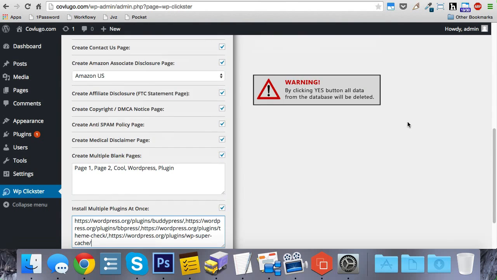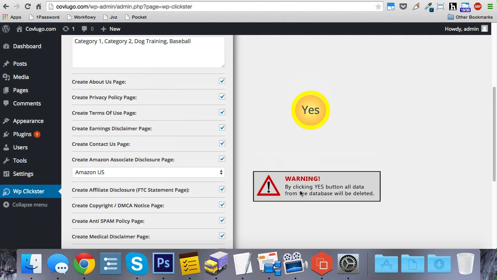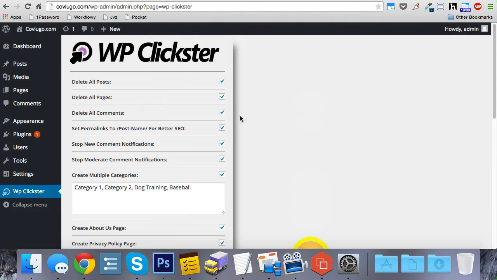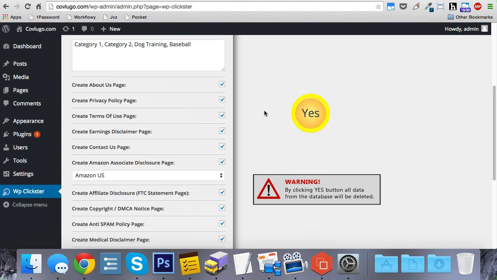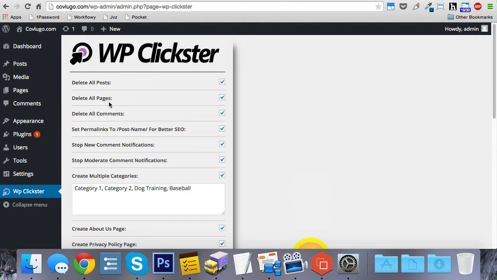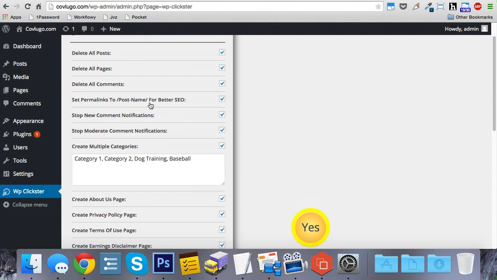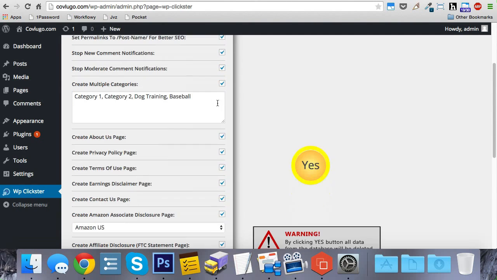All right, so moving right along, up here you're going to see this warning label. Looks kind of scary. It says by clicking yes button, all the data from the database will be deleted. And the reason it's saying that is because of these top 3 features right here, the delete all posts, delete all pages, delete all comments. It's just giving you a friendly warning here that if you are using this on an existing site, it will get rid of all of those posts, pages, and comments if you have these checked. And it's also going to change any of these settings that you've selected here. It's going to change those on your WordPress site.